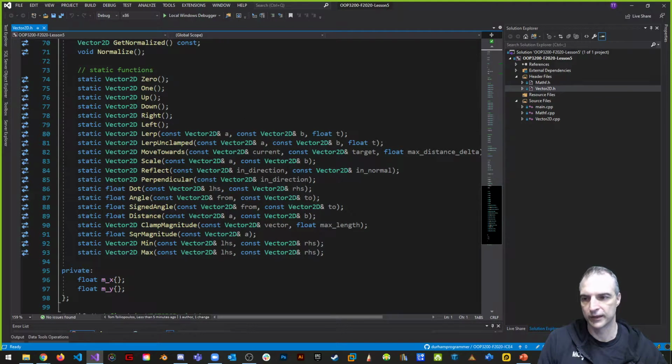I want to linearly interpolate between vector A and vector B with some kind of t-value. I want to reflect the vector. I want to get the dot product. I want to get the angle. I want to get the distance between two vectors. I want to get the squared magnitude. I want to have the minimum between these two vectors. Take the two vectors and get the minimum value, return those out, and the maximum between them.